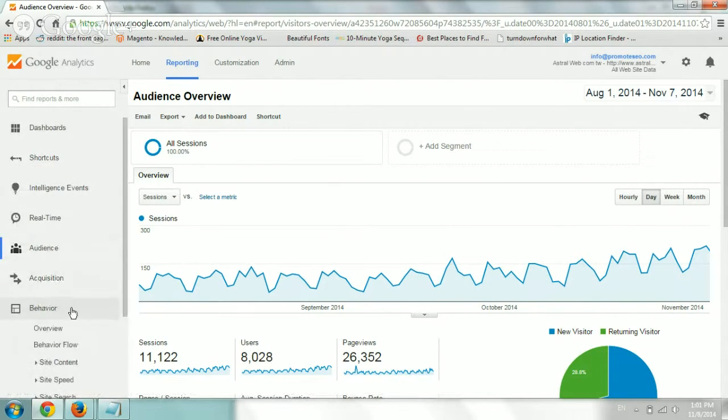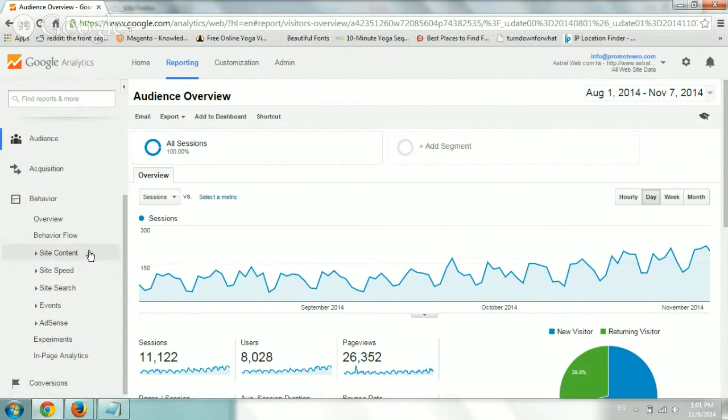So that's the acquisition. The behavior is more about the flow of the visitors, right? So what are they doing? They're landing on specific pages, they're moving on to other pages. How fast is your website functioning? Are they using the search? Are they triggering some events that we set up, some kind of goals? And other things such as experiments, which is a huge thing we'll go into in a specific video.